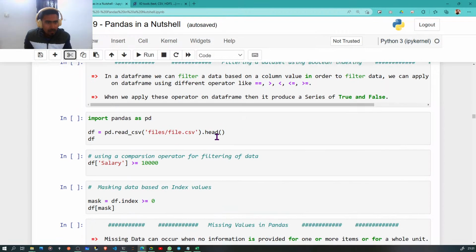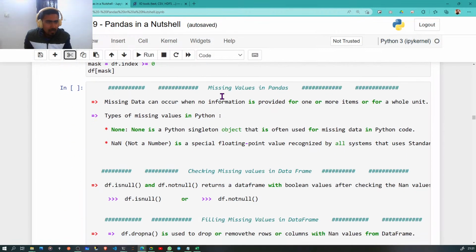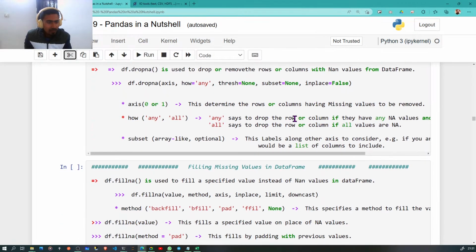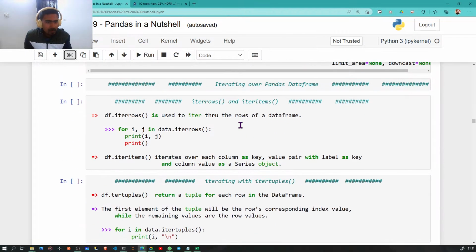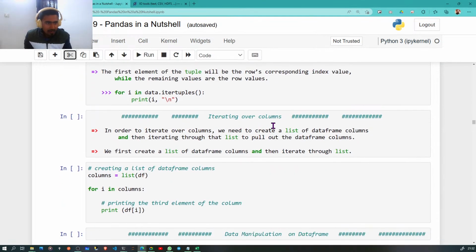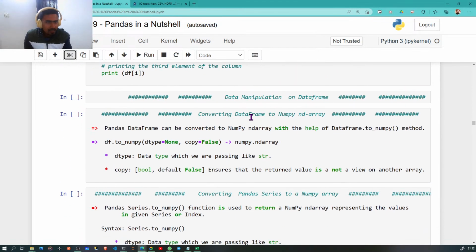Then loc method, iloc method, filtering, missing values in pandas, checking missing values in pandas, filling missing values in pandas. Then iterating over a pandas data frame, how you will iterate, iterating with itertuples. Then iterating over columns, then data manipulation on data frame. So converting a data frame to a NumPy ndarray. If there is any kind of data frame, you can convert a data frame to a NumPy ndarray.